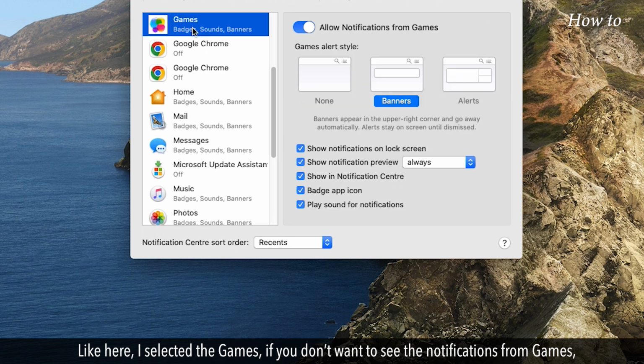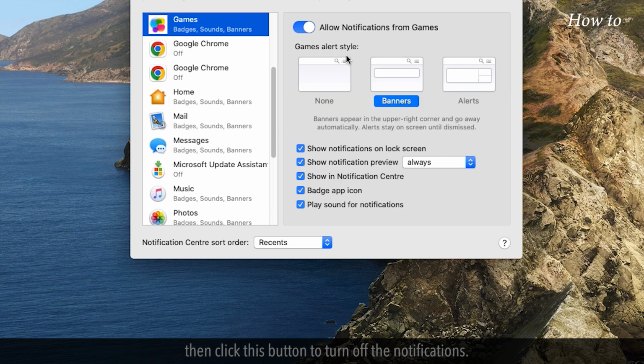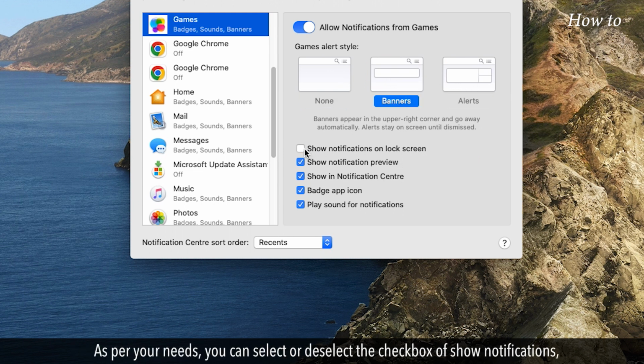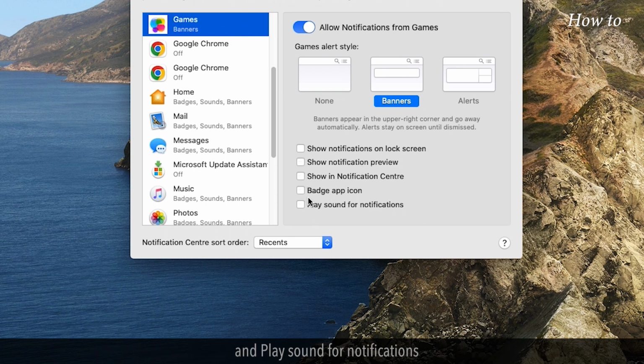Like here, I selected the games. If you don't want to see the notifications from games, then click this button to turn off the notifications. You can also choose a notification alert style by selecting None, Banners, or Alerts. As per your needs, you can select or deselect the checkbox of Show Notifications and Play Sound for notifications.